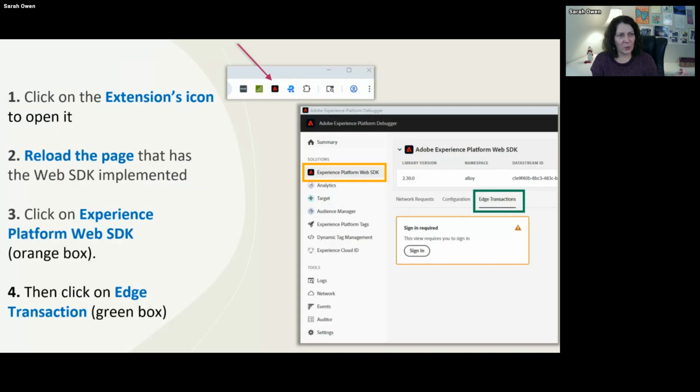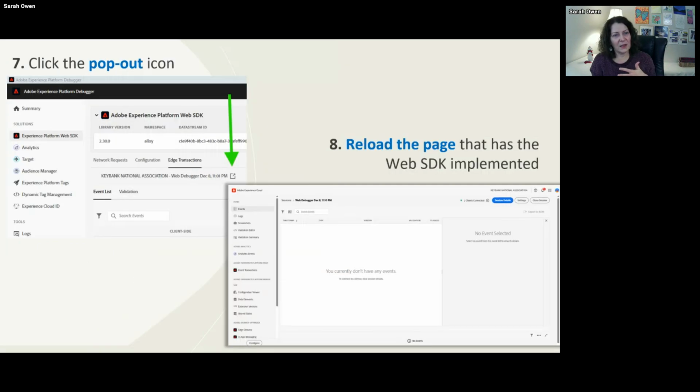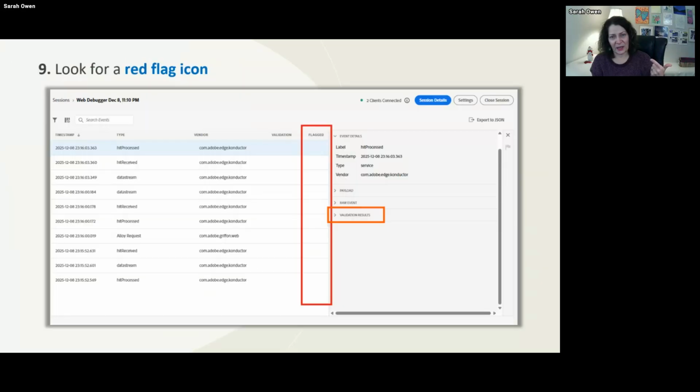So open the extension, reload the page. That way you have some data coming through. Click on that Experience Platform Web SDK at the top left. Then click on that Edge transaction. Next, you'll hit sign in because you need to sign in. So you sign into your own instance, and then you'll be able to connect. Once you're connected, click that little pop-out icon, and it will pop it out into its own browser window. It will probably have nothing in it, step 8, so you'll want to reload your page.